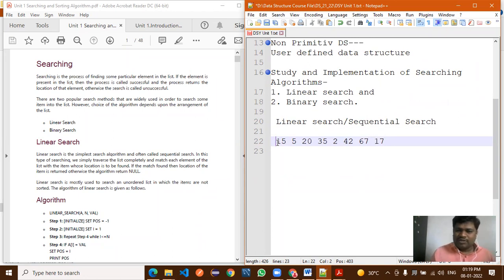Now here we have considered the list as an array, right? For what purpose? To implement the linear search. The next thing: is it in a sequence? Is it in any order, incremental or decremental? Is this list in any incremental or decremental order? No, sir. This list is not in an ordered manner, right?